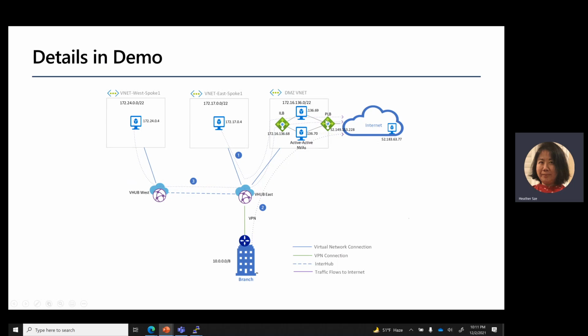The active-active NVAs are FortiGate firewalls sandwiched between a public load balancer and an internal load balancer. Traffic egressing to the internet will use the public IP address of 52.149.153.228. Please make a mental note of this address as it will be important in the demo. Also make a mental note of the ILB address, which is 172.16.136.68. Now let's go to the portal.